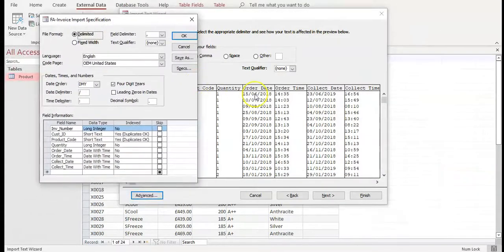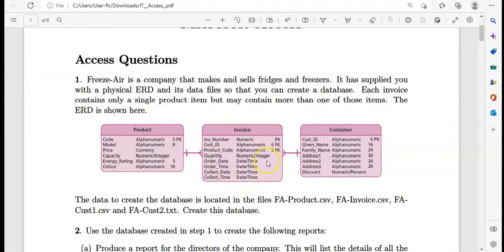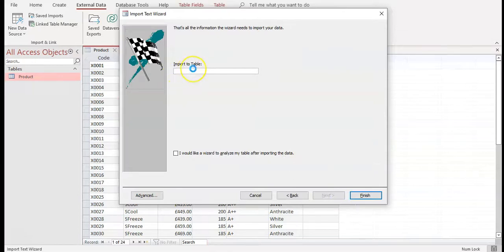And just check that the date order is correct for all of the date fields. So in other words, for example, collect date, you can see this is in day, month, year. So just make sure that the date order here is in day, month, year. If it was, for example, month, day, year, you would have to change it to day, month, year. So okay. Now we keep going to the primary key. Primary key for this table, PK, is the invoice number. So choose the primary key, invoice number, next, and we're going to call this invoice. And finish.